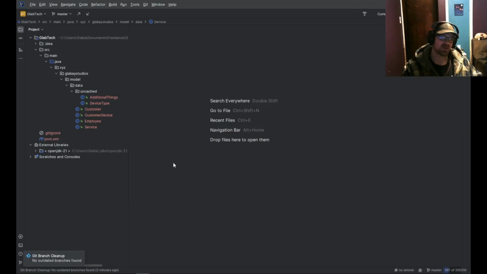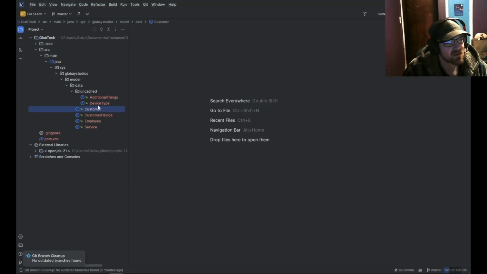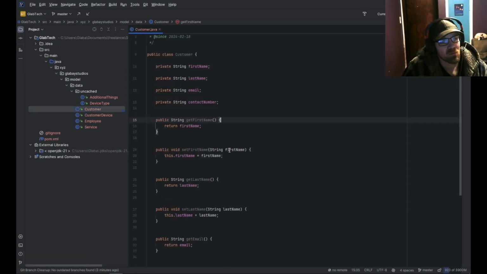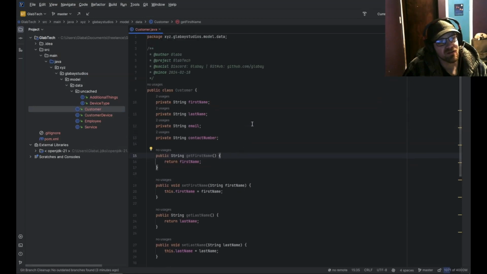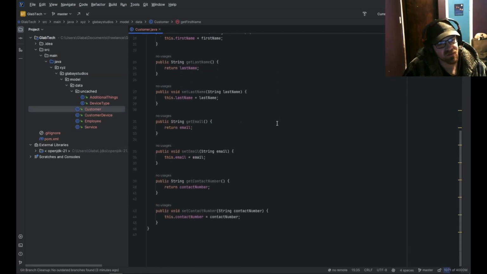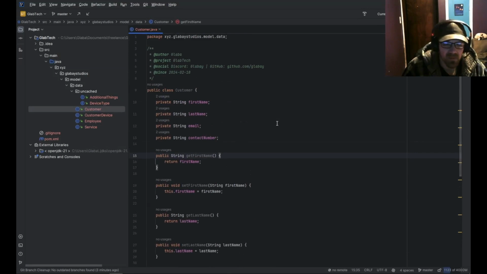So, now that we've got our favorite IDE up and going, let's take a look at what boilerplate code is. In our example of a customer, our boilerplate code happens to be that of what is repetitively used, however, not necessarily required for the functionality of our program.